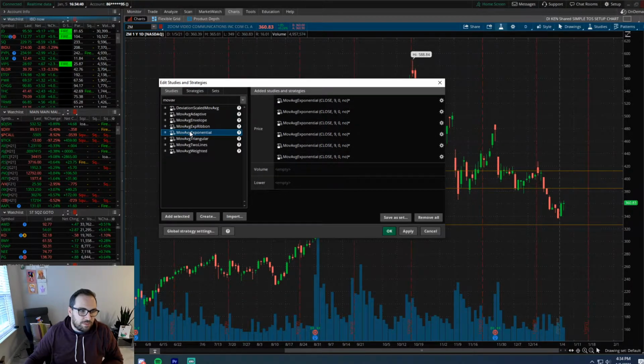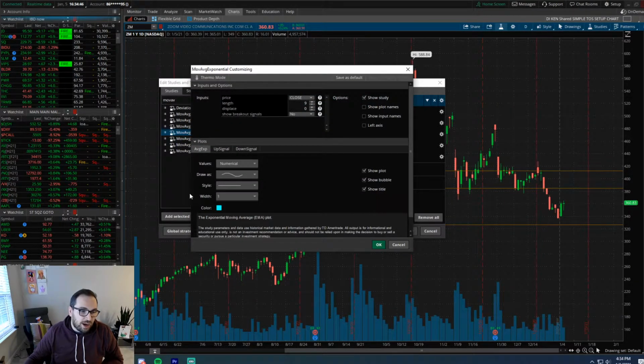There we go. Once those are added, you have to go into these individually, and you can change the color. You can change what kind of drawing it is: is it a line, a dash, a triangle, and so forth? How thick is it? What color is it? Up or down. I always keep it very consistent with the close.